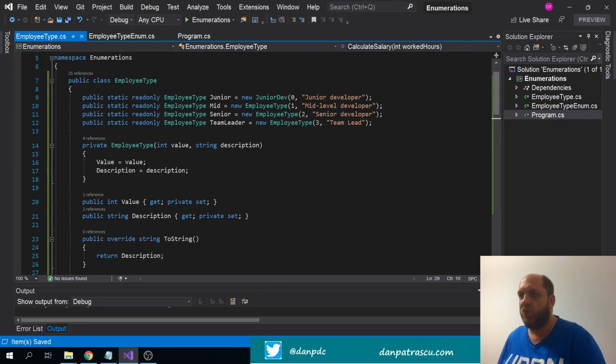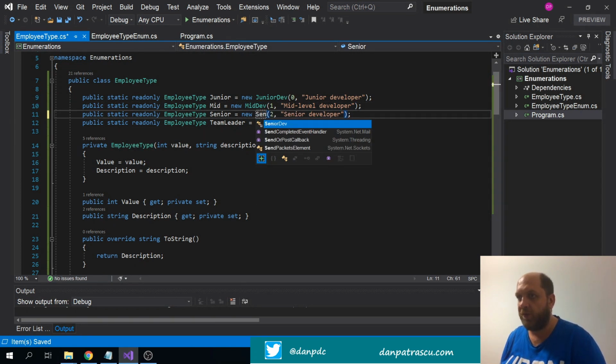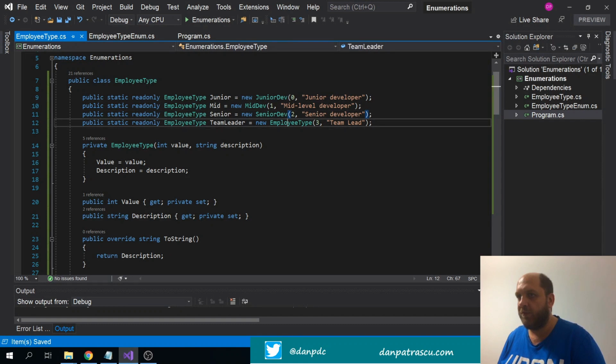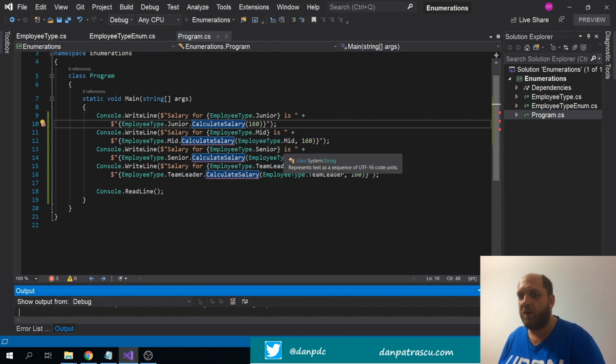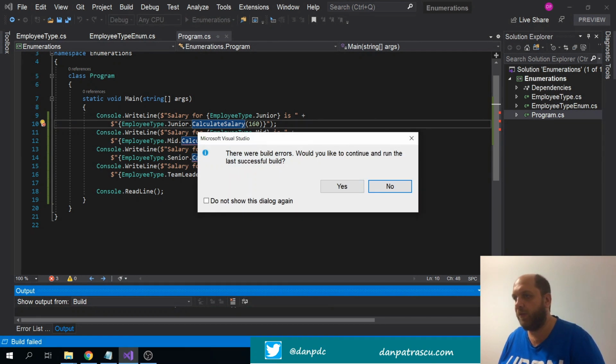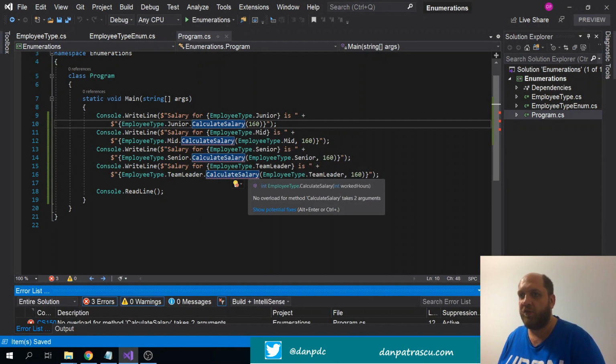So in this case we just have to remove here: for the mid, we just want to create a mid dev. For the senior we just want to create a senior dev, and for the team leader we just want to create a new team lead. And once again, that's it. If we go to our program and run it, it would, sorry, of course we have to make changes here.